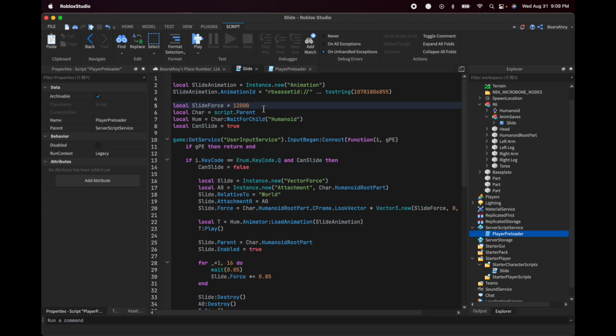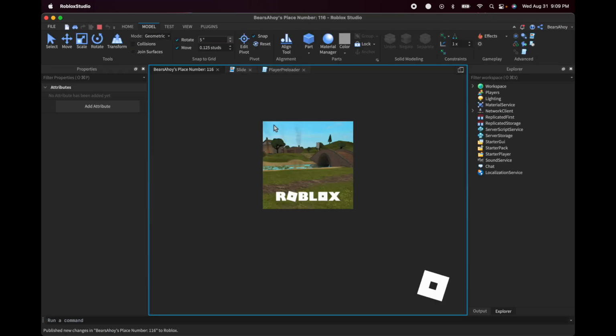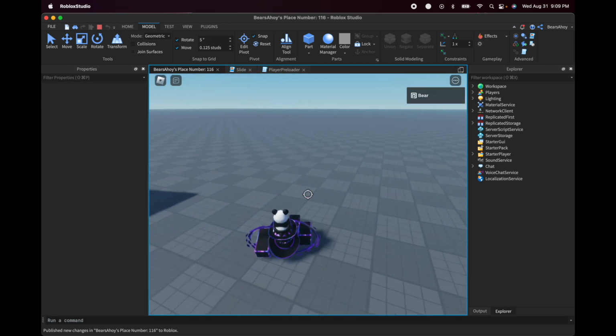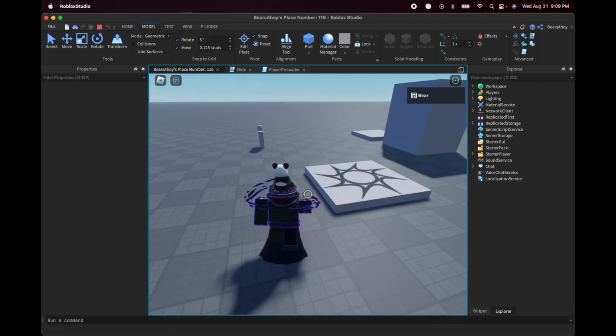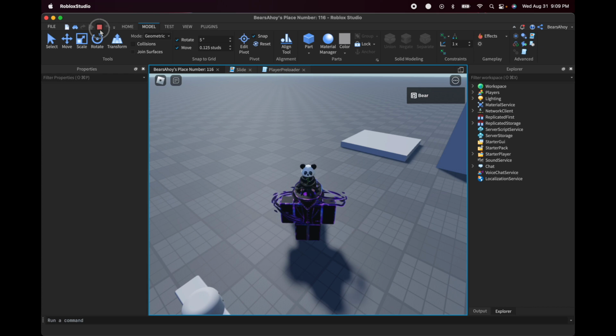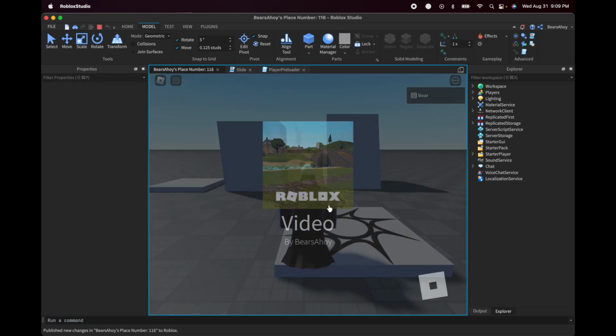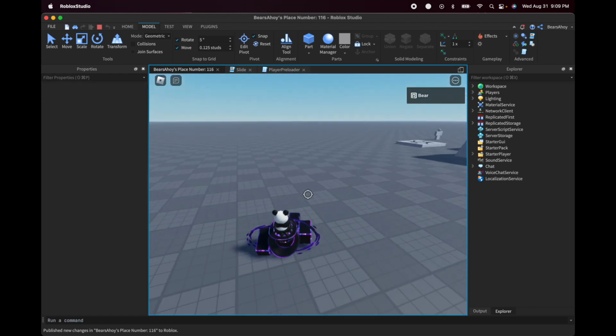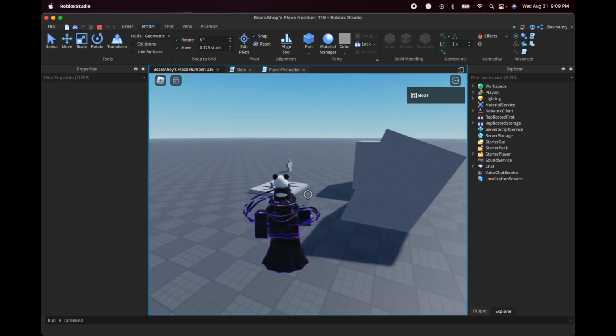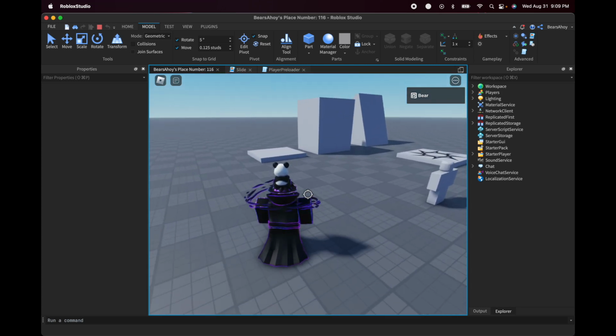Since the player now has mass, you want to reduce the slide velocity quite a bit. 12,000 might even be too much. No? So what we want to do, I'm going to increase that up to 1700. So yeah, now we have a slide.